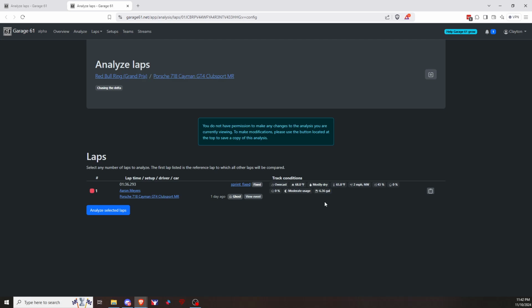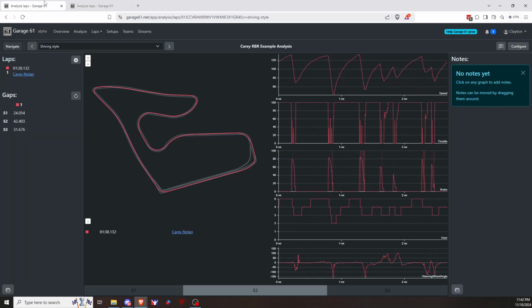If this is your first time doing this, it'll probably give you a pop-up window asking to allow Garage61 access to your clipboard. You will have to either press OK or Allow on that option to basically allow Garage61 to copy this lap ID to your clipboard, which we'll then paste over here. So I'm back on the other tab now with Carrie's lap, or your lap if you're using this to analyze against Aaron's against your own. You can see the name here, Carrie RBR example.